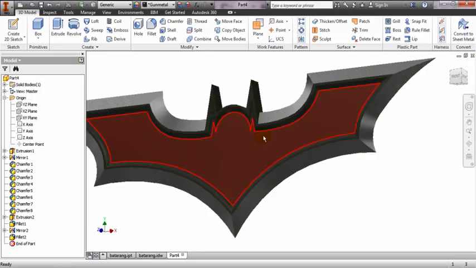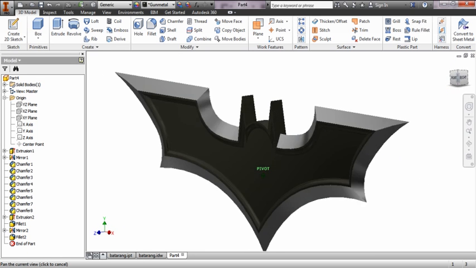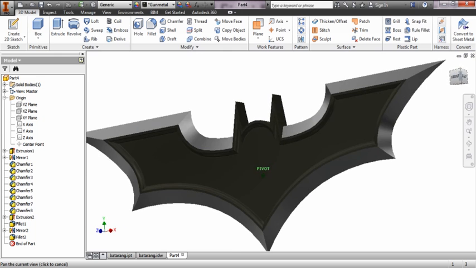We've now successfully completed our batarang. We can alter the colors to our liking. This color seems pretty appropriate and looks like it does in the actual show.